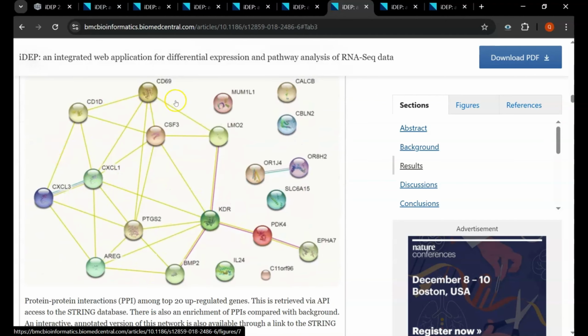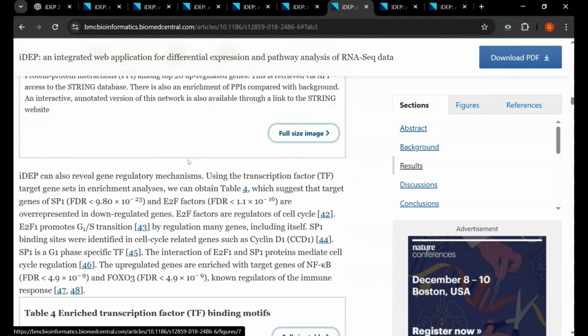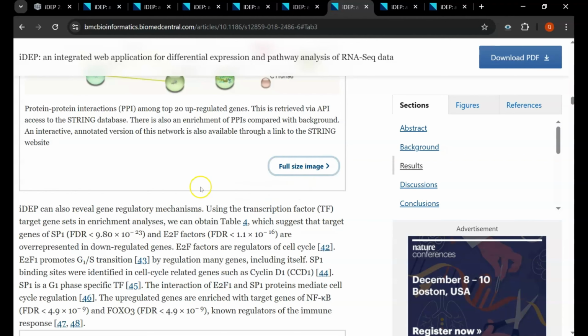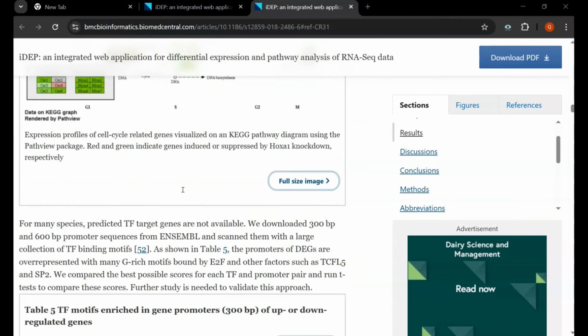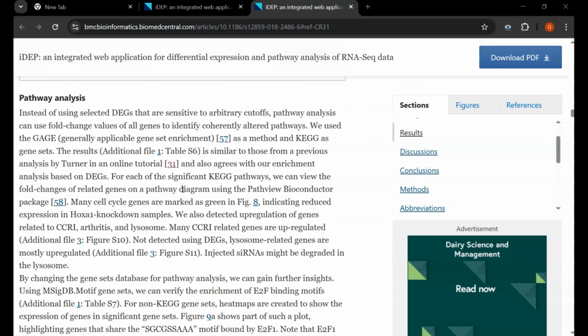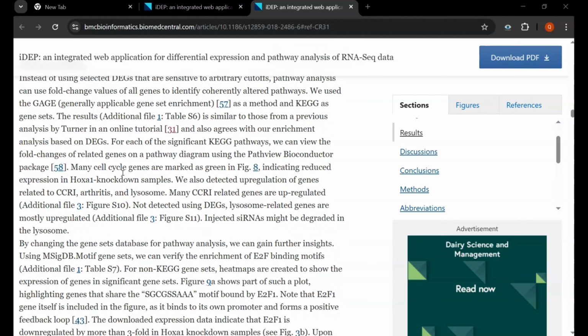So here, these are the genes that are highly correlated with each other and have high interaction. You can click on this image and analyze it. Now you may read these paragraphs for your understanding. In pathway analysis, they mentioned they used GAGE as a method for enrichment analysis and KEGG as a gene set. For pathway analysis, they used the PathView Bioconductor package.